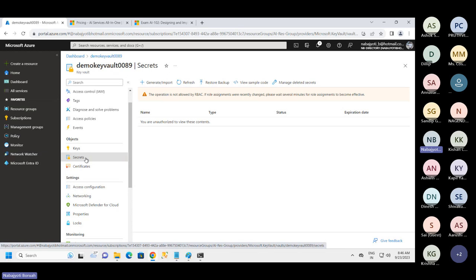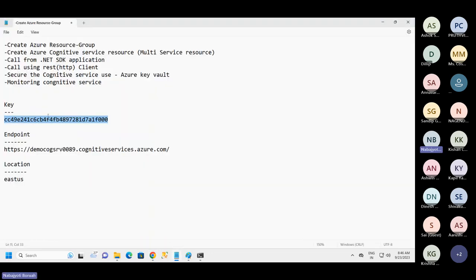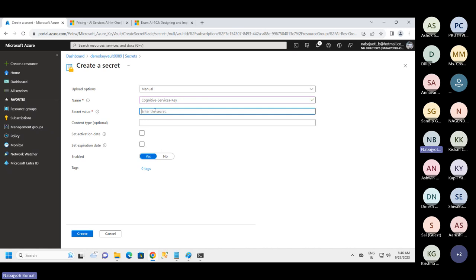So I want to create a secret to store my API key. So I go and create this. I can give the name of the secret as cognitive service key. And I go and get the key from here. This is the key that I want to eliminate from my code. And I'm just putting the key into the key vault. And this key can be accessed by this particular name. That is the key name to get access to.